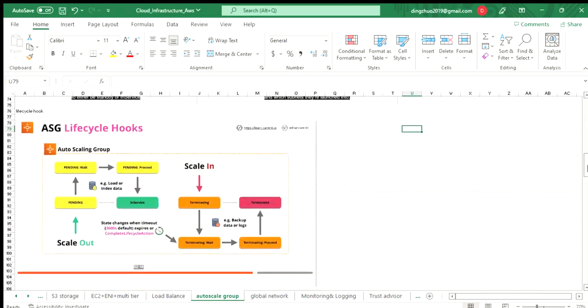And this is the lifecycle hook we call auto scaling. You're going to scale out. So scale out first: pending, wait, proceed, in service. Scale in, which is take out, which is wait, terminate.